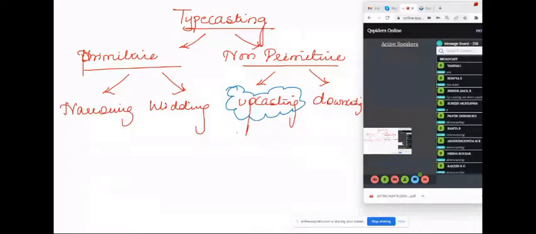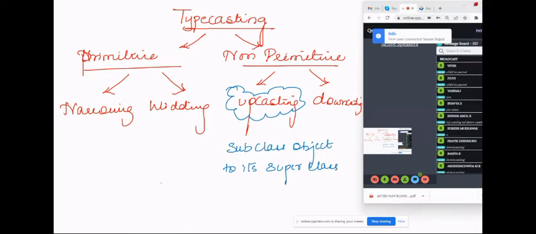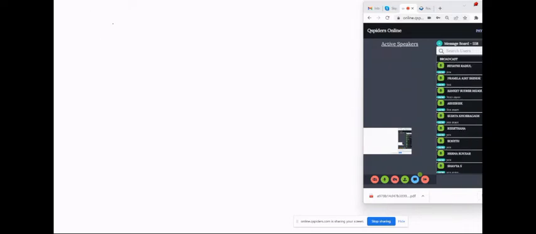What is upcasting? Converting the subclass object to its superclass, or child to parent, subclass, superclass, one and the same. Converting the subclass object to a superclass, we go with the concept called upcasting. Understanding? Very important.